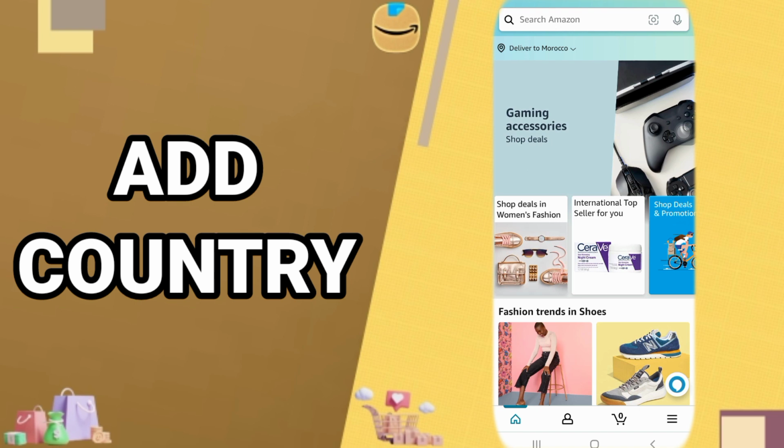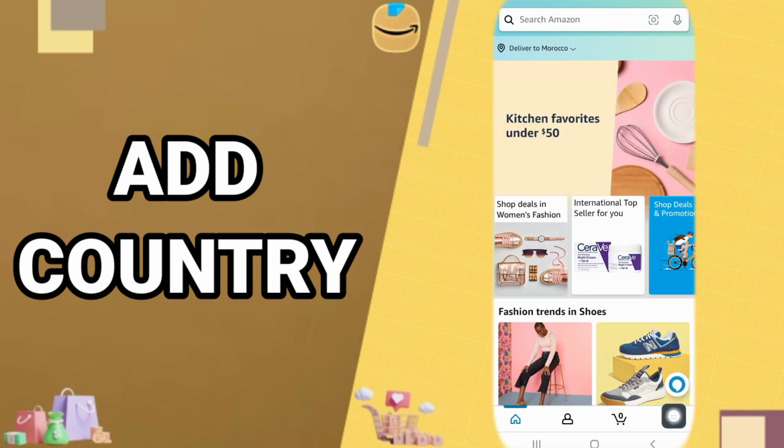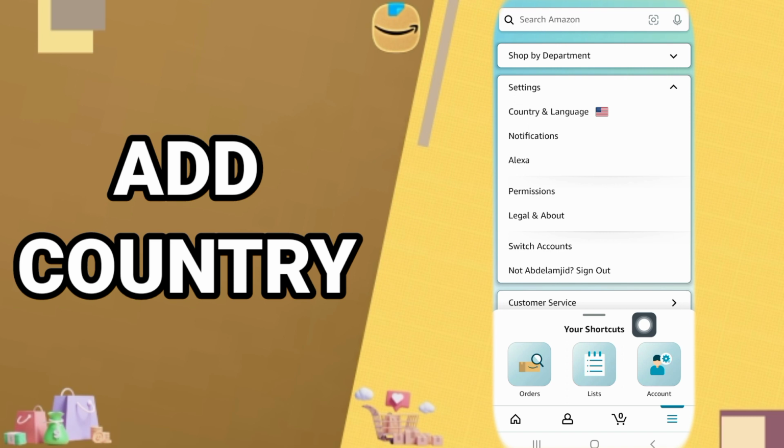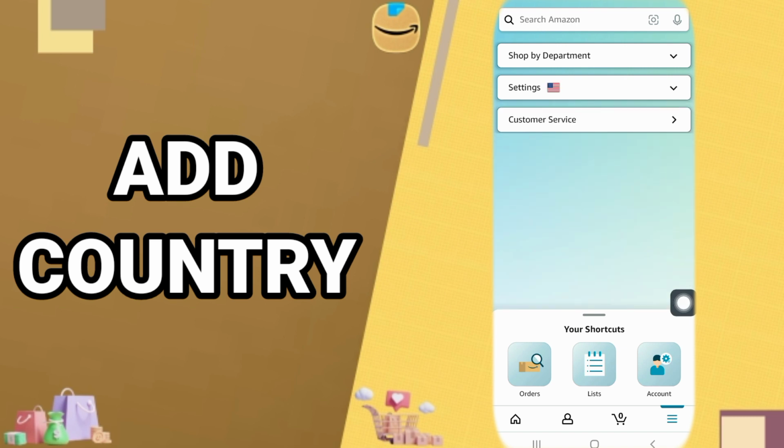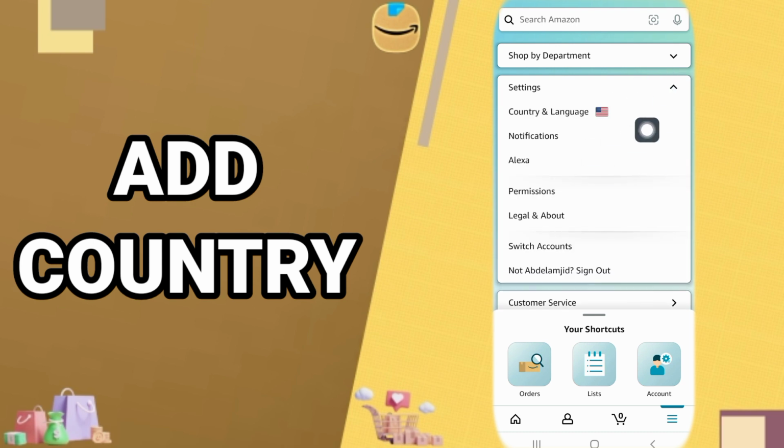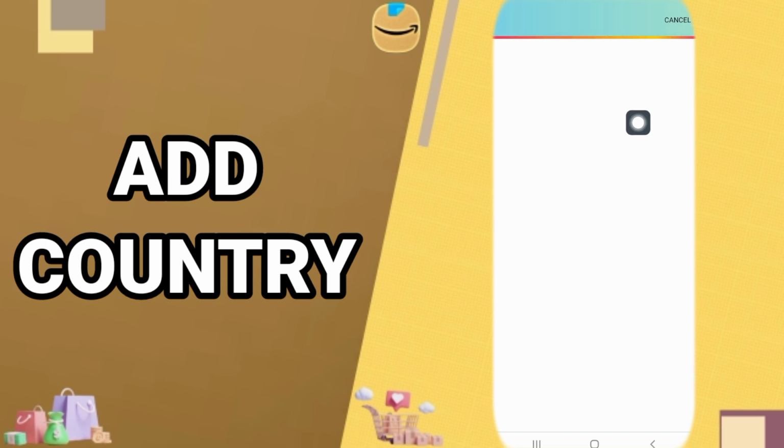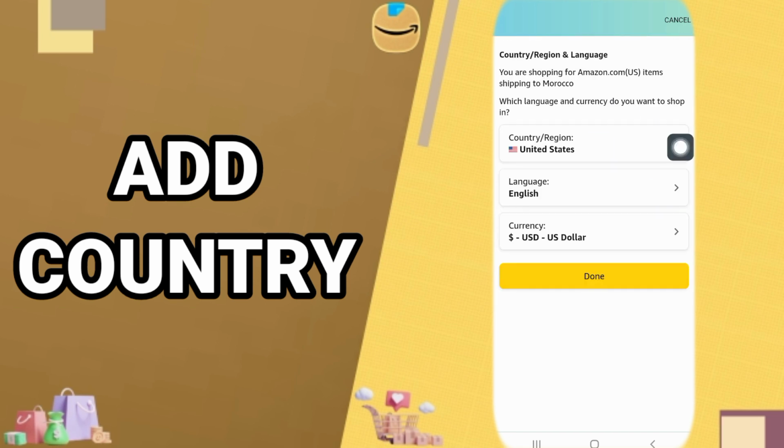All you have to do is go down here and click here on down, then it's going to take you to the next window. It's going to show for you like this, and you just click here on settings. Then it's going to show a window like this, and you click here on country language. You will click and it's going to take you to the next window.